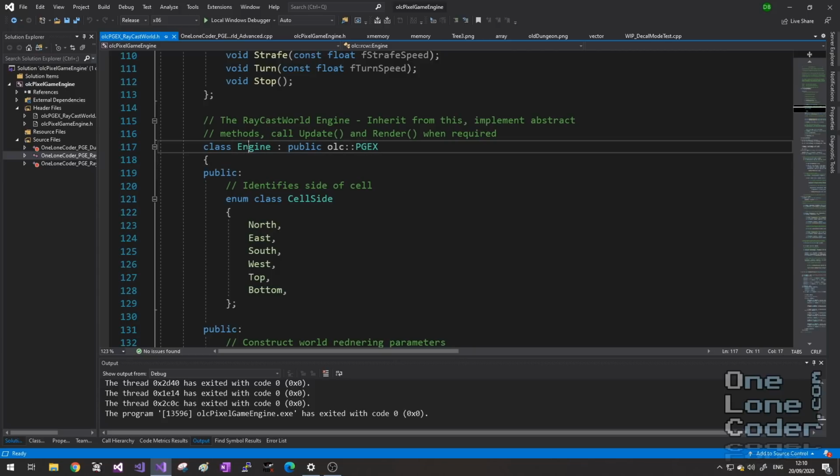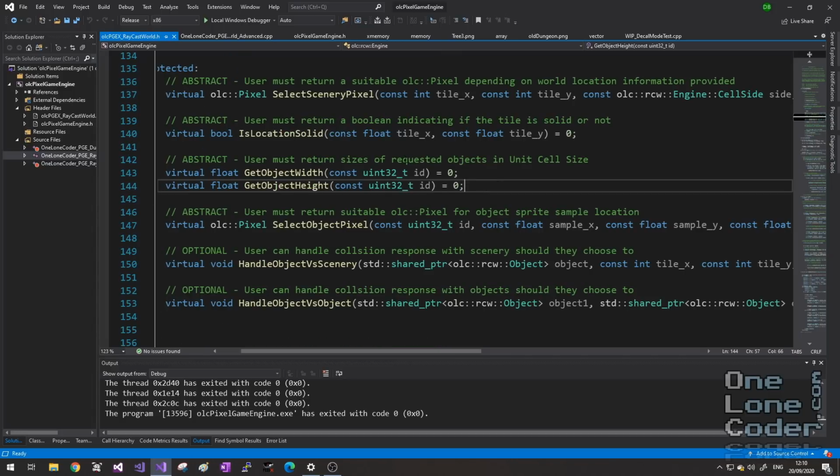The second class here is the engine class, which is actually the PGEX itself. And how you use this class is up to you. So far I've been creating what's called an adapter class, and we'll see that as I create an example. But it's important to note that the engine class is abstract. That means it has some methods which don't have an implementation. You must provide something. But don't worry, that's not as daunting as it sounds.